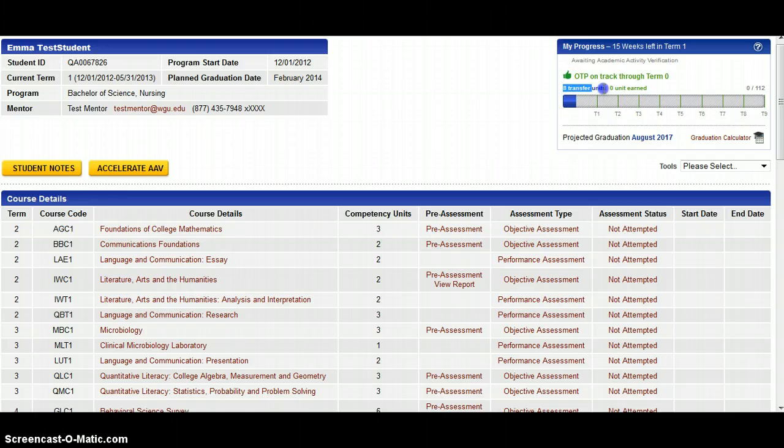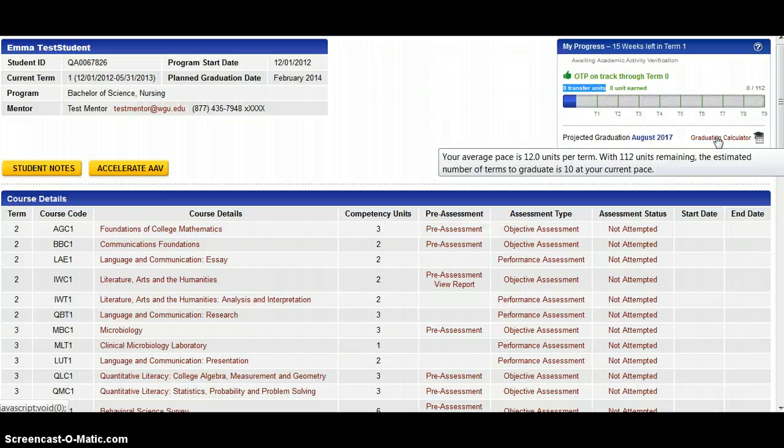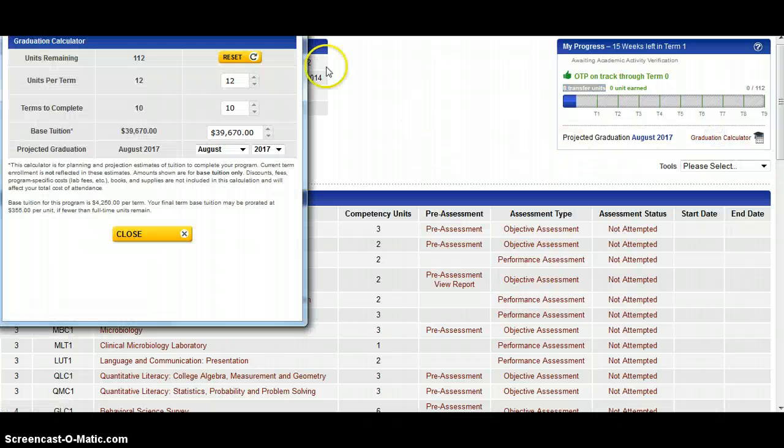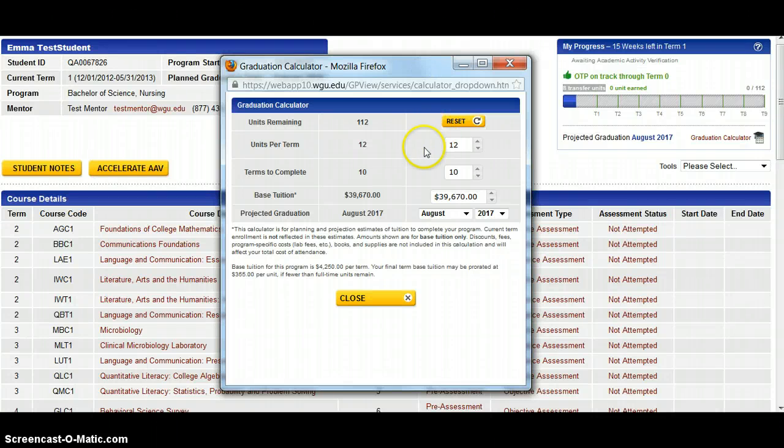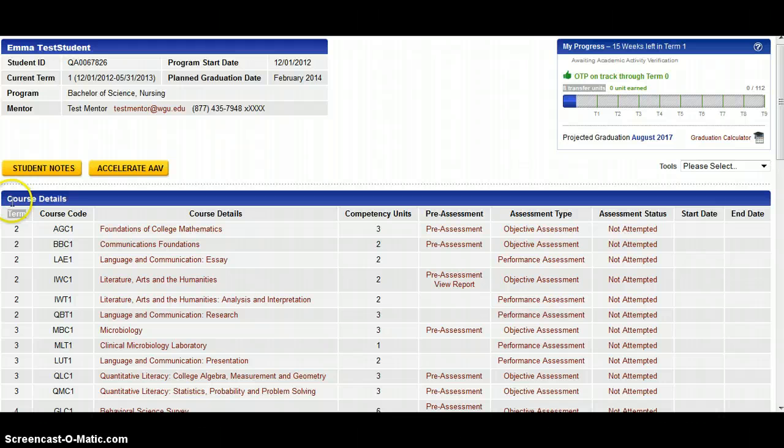You will also see your transfer credits at the top left in the on-time progress bar. Once you have transferred in and you've started at WGU, you will see your transfer units here. You will also notice a graduation calculator towards the bottom right-hand side of the box. This is a calculator that can help you determine how many terms you would like for it to take to complete your degree and how much tuition you will be saving, and it will give you a new projected graduation date.